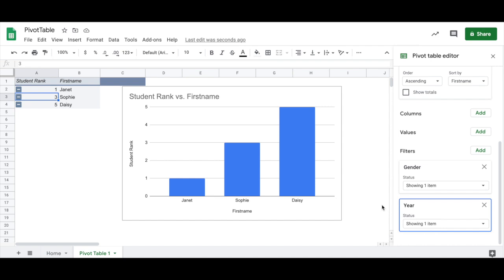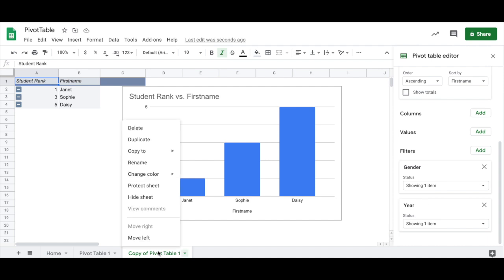Why would we want to do that? Well, perhaps there's some sort of special program that is only for females and they need to know their class rankings. So we might want to do that. Here's what we're going to do. We are going to duplicate this onto another sheet or page, and we're going to rename it.